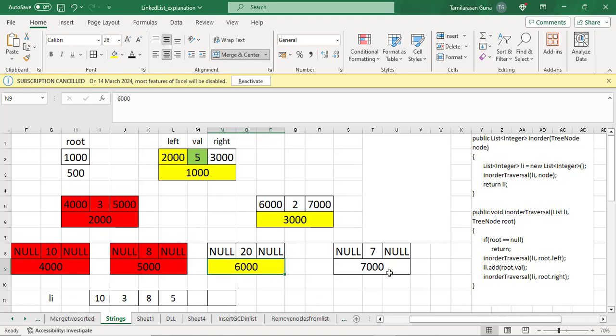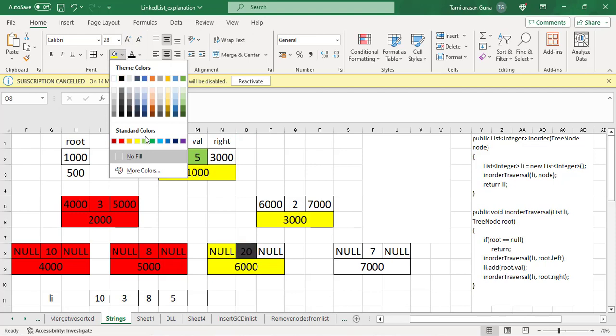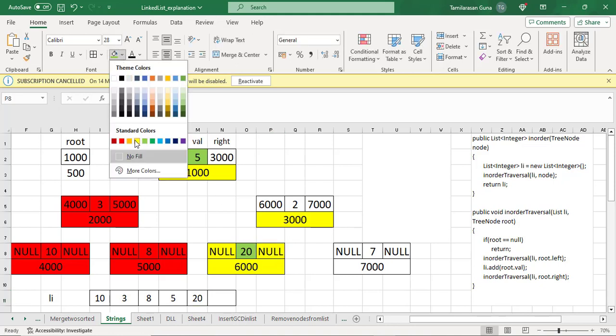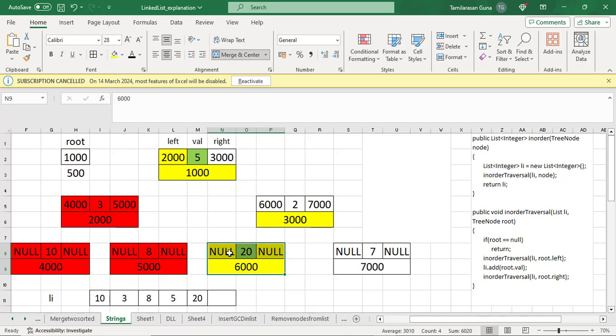So now again I'm calling the function. Check root is equal to null. No. So I have to go to the left child first. Here the left child is null. It will not return anything. Then I'll go to the data part. The data part is 20. So I'll add 20 to my list. Okay, done. Then I'll go to the right child. My right child is null. So here this function completely got over.